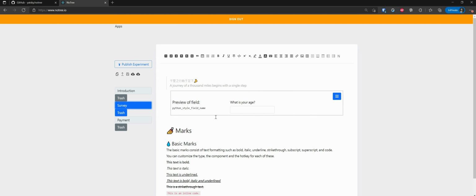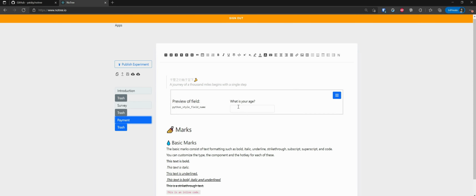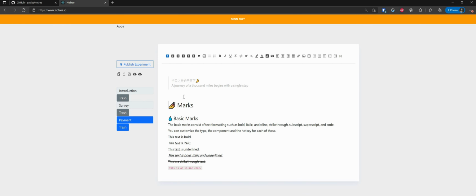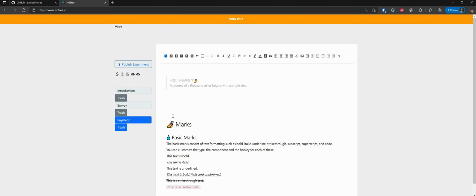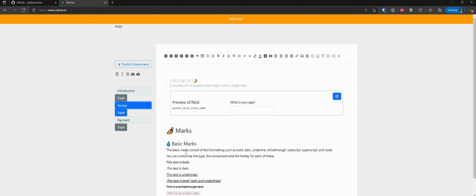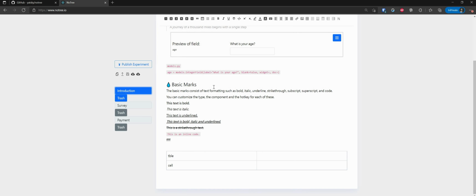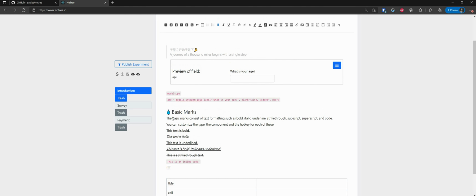In the survey, you could have the same thing, and in the payment, same thing. You could delete that too, if it goes to the correct position. And you see in the introduction, I have this code here. I have this emoji heading. I have bold text. You could do bold text yourself. Just do that. Basic marks, strikethrough, just do that yourself.